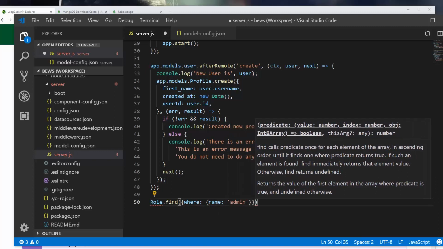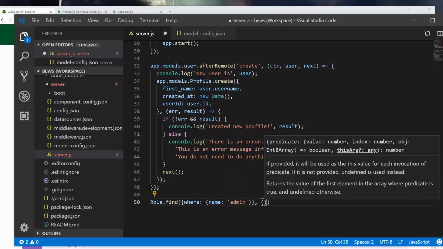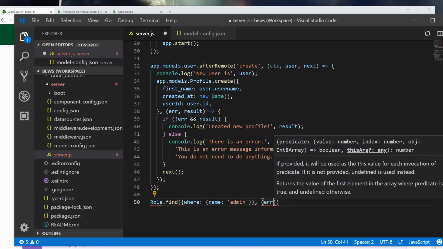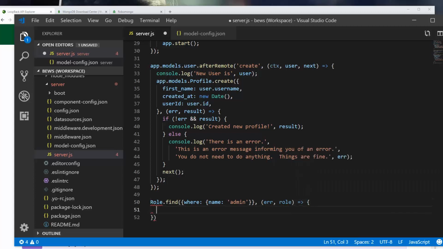Now let's get out of these curly braces and comma, and here we're going to catch an error or a role. And then we're going to use an arrow function here. So if not error and role, we can see if we have a role.